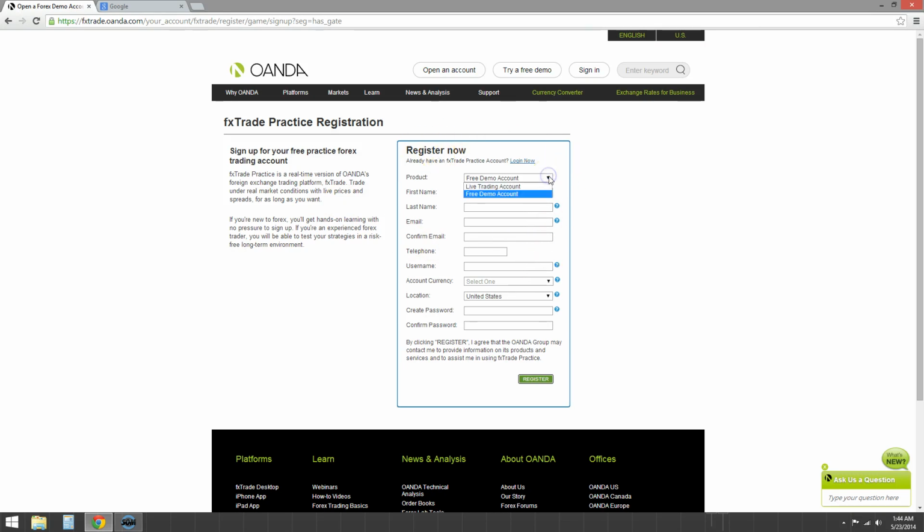The product is the demo account. We don't want to switch this. It's a free demo account. Fill out your name, email, all of this information, your passwords and everything. When you click register, it'll send a confirmation email.